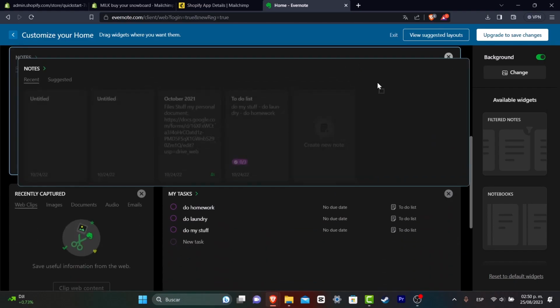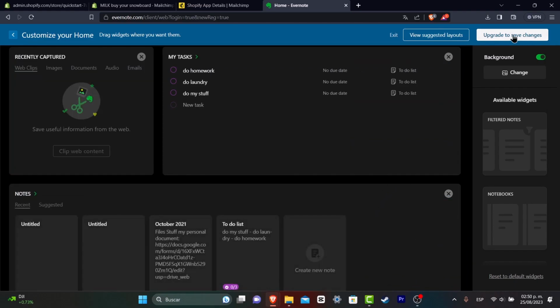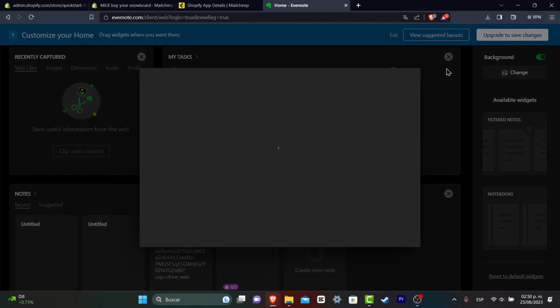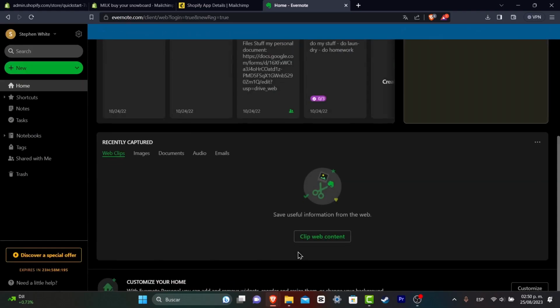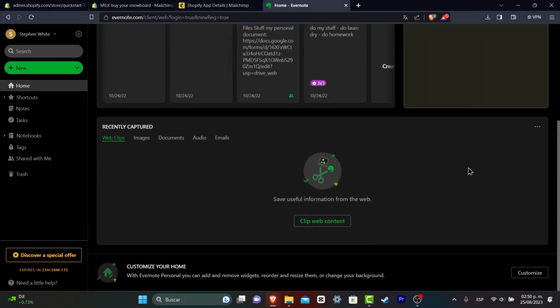So if you like what you're seeing here, I'm just going to go into save and continue. Usually there are a few upgrades that need to be added if you actually want to customize your stuff.